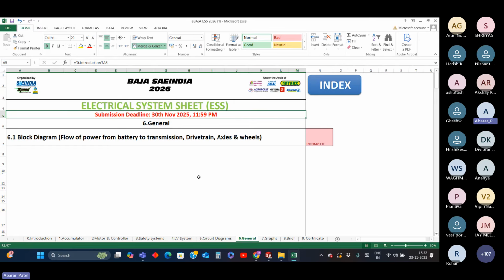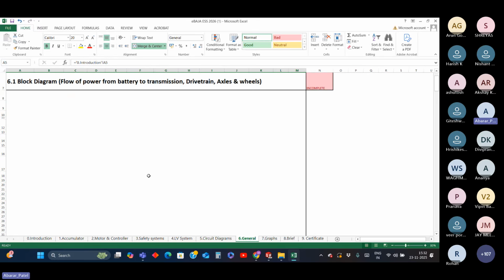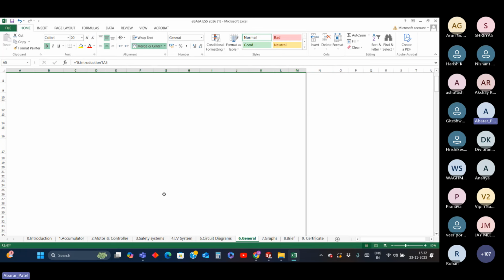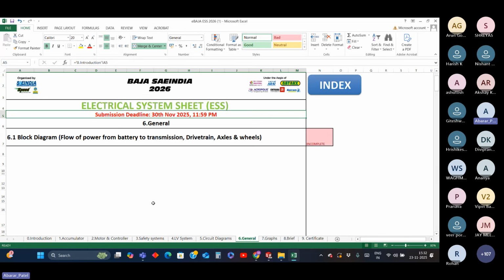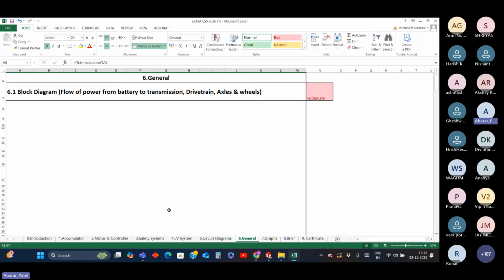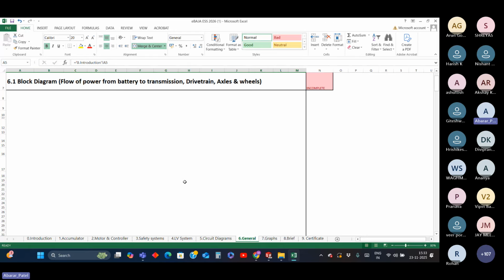Generally, we have a flow diagram. Let's say you are using a motor, then you have a battery, and the battery is connected to an inverter that converts and sends power to the motor, which transmits through a gearbox to your differential or your wheels through the propeller shaft, axle, and then accelerator. So you need to document a proper flow diagram for that.